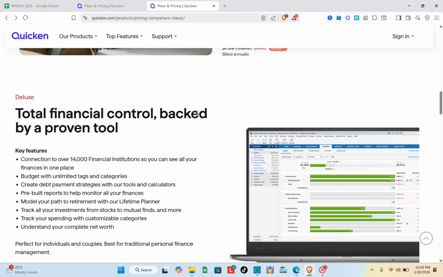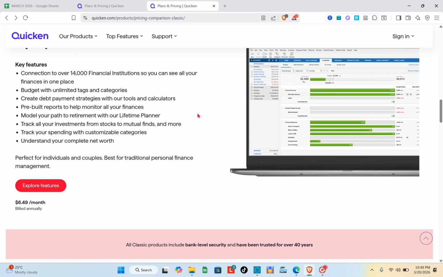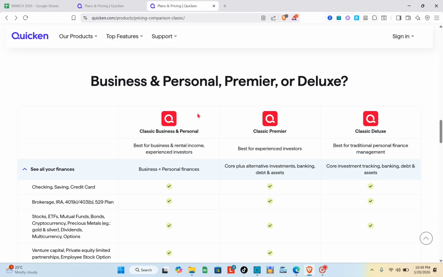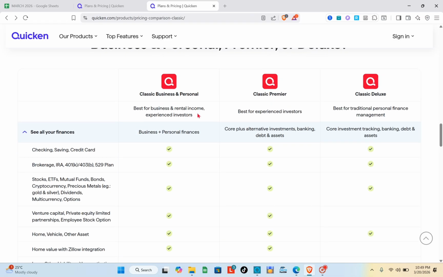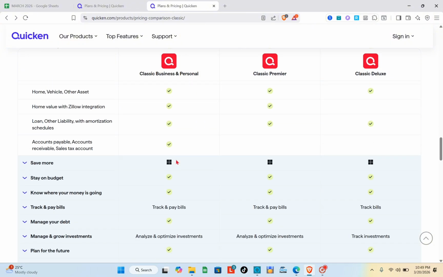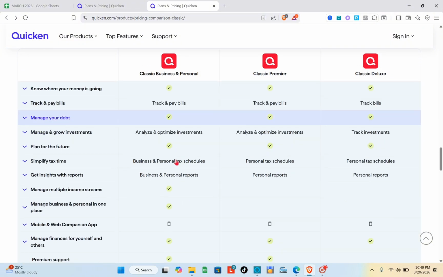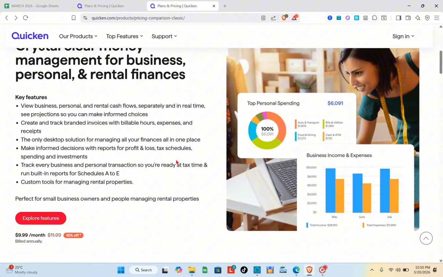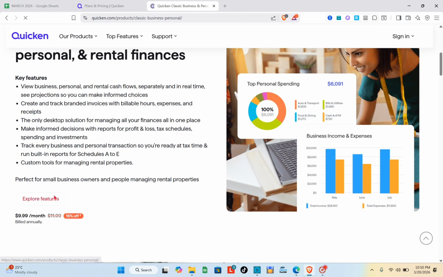And of course, track your spending with the customizable categories, understand your complete net worth. So it's perfect for individuals and couples, best for traditional personal finance, and it only costs around $6.49 per month. So we have here the business and personal, premier, or deluxe. Okay, so here you'll be able to see the different features, and it will depend on what kind of plan you need. Now let's go back to the classic business and personal and explore the features.